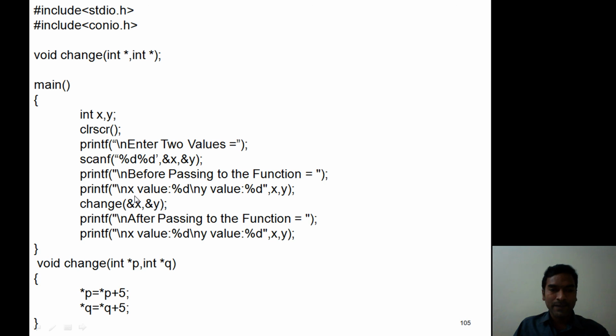Now observe this one. Here we are applying the call by address concept. The address is accessed with the help of the address operator ampersand. So this one is ampersand x comma ampersand y. When addresses are passed as an argument, the receiving argument at the function definition must be a pointer variable. Hence these two variables are pointer variables. Now p holds the address of x, q holds the address of y. When those addresses are stored, automatically there is a link from p to x and q to y.